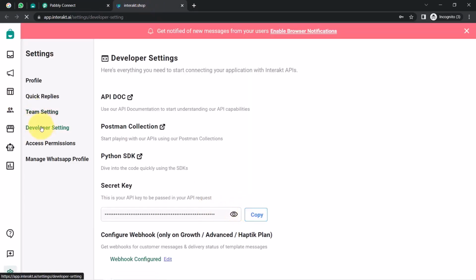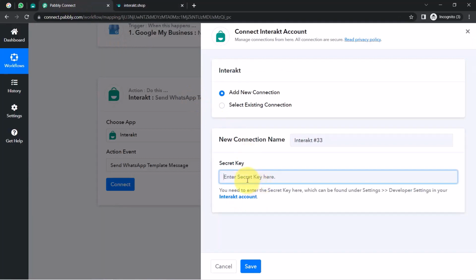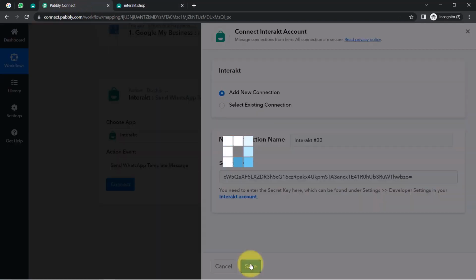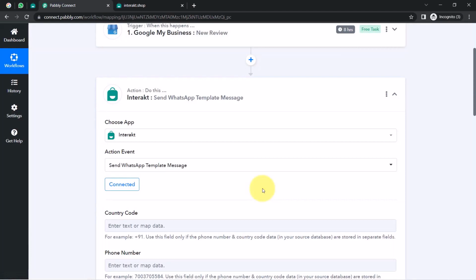Alright, so under this developer setting you can find the secret key, the token, which I have copied. Let me paste the same, clicking on save, and this is how the Interakt application will be connected with Pabbly Connect. Here you can notice it is connected.